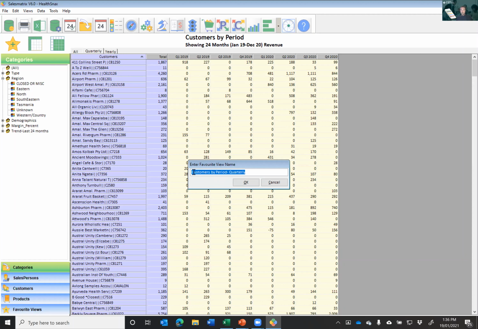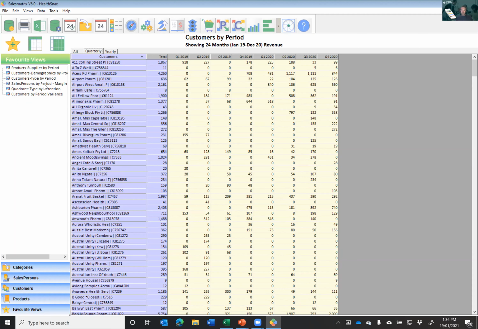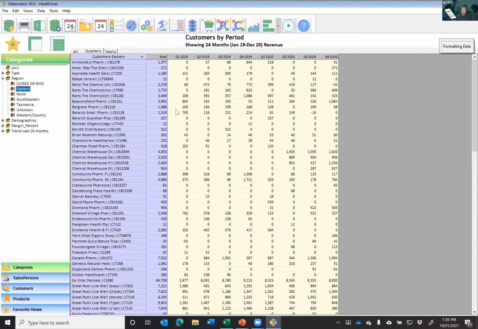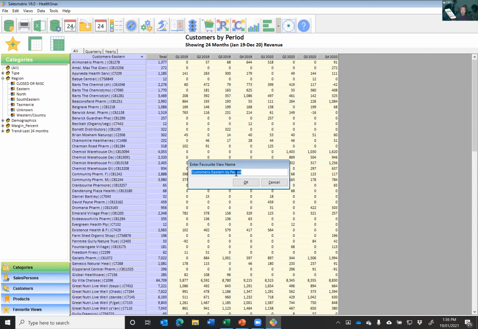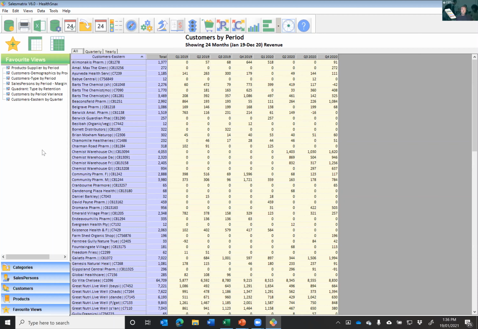So I'm going to say, because this is, actually I didn't limit it to Eastern after all of that. Let's go back to there. Categories, region, Eastern. Now I'm just looking at the Eastern region customers by quarter. So I'll do that again, add to favorites, customers Eastern by, I'm going to rename that quarter. Now what that's done is it's added it to my favorites view. And I can get to these favorite views very quickly then in future.